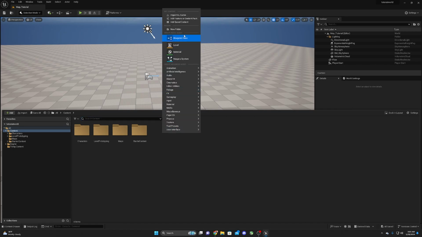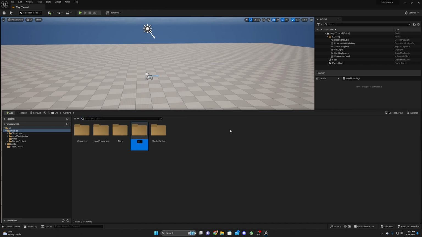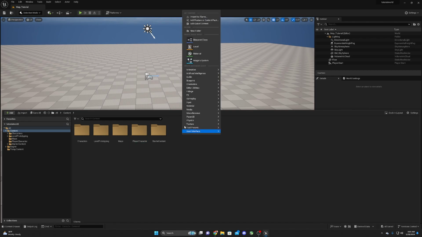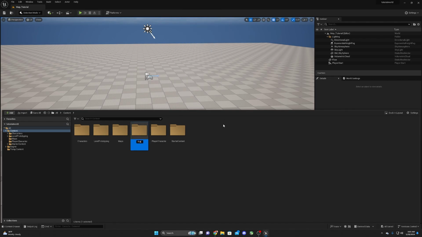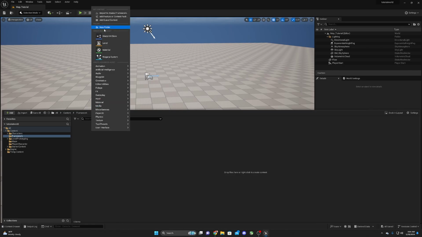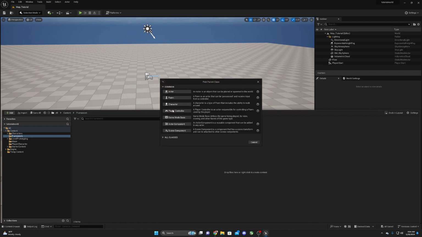Now we will create a new folder. This will be our player character. We will create another one. We'll name this the framework. I missed an E. There we go. Now we'll go into framework, right click, create basic asset blueprint class.